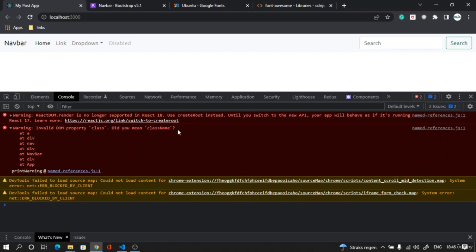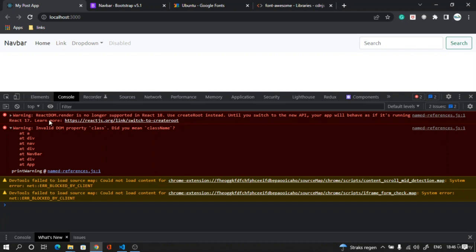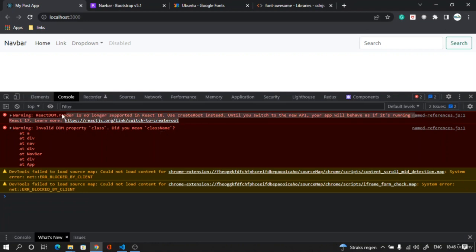And also ignore this warning that says ReactDOM.render is no longer available, because we are not using this feature, so we can ignore this warning. This is for more obsolete or old React versions, but we are using the latest React version, so we don't have to worry. So now we have to fix this part.